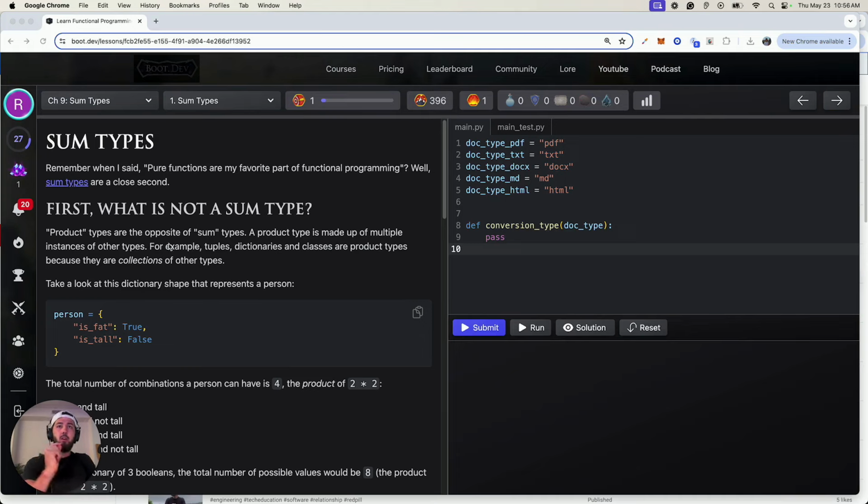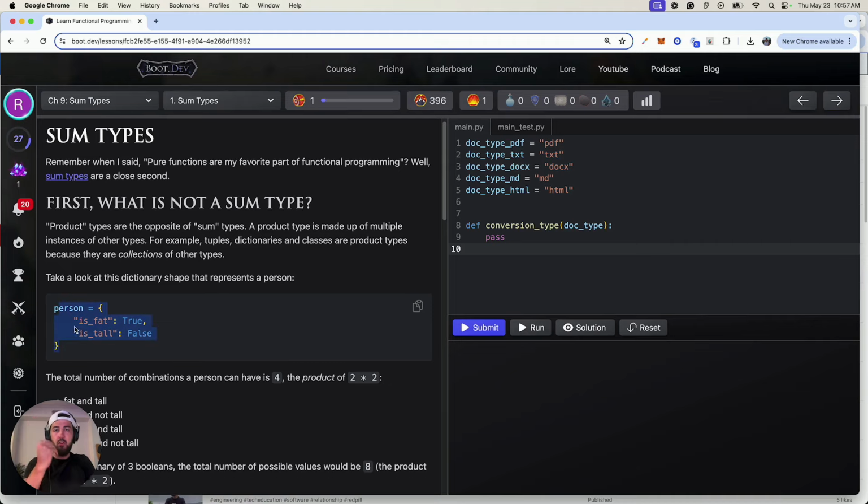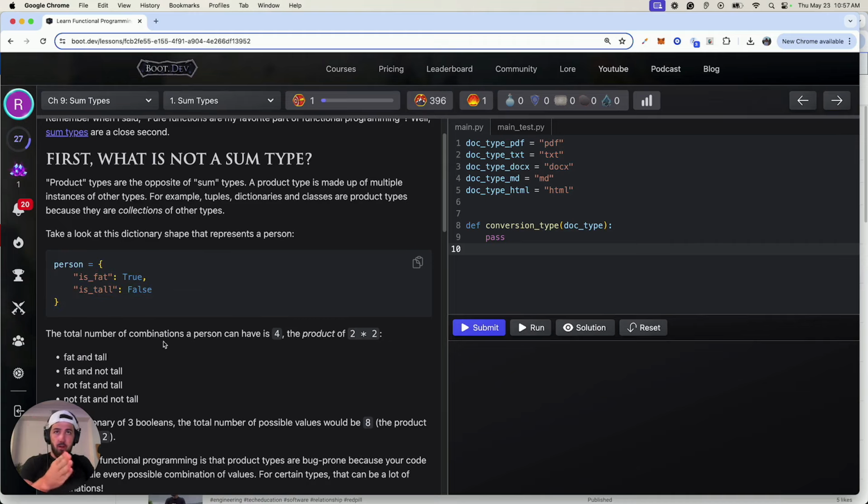Product types are the opposite of sum types. A product type is made up of multiple instances of other types. For example, tuples, dictionaries, and classes are product types because they are all collections of other types of data. So take a look at this dictionary shape that represents a person. Is fat true? Is tall false? Okay, so the total number of combinations a person can have is 4, the product of 2 times 2.